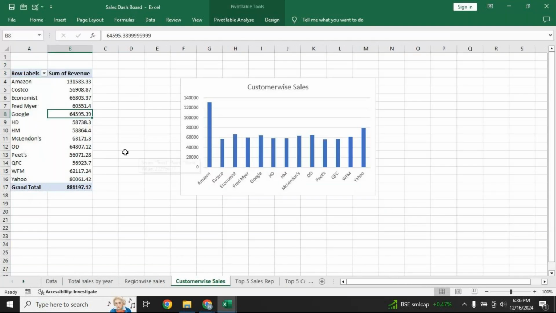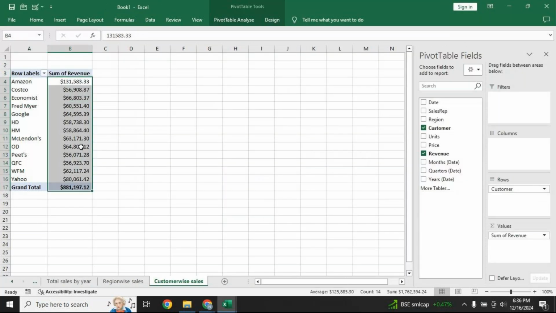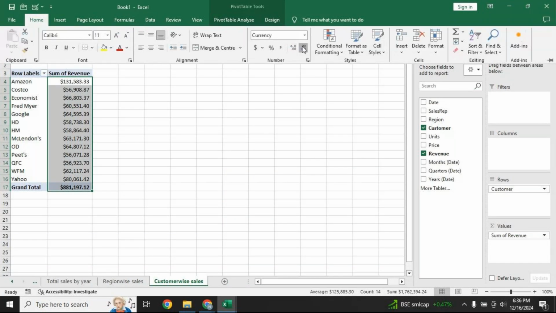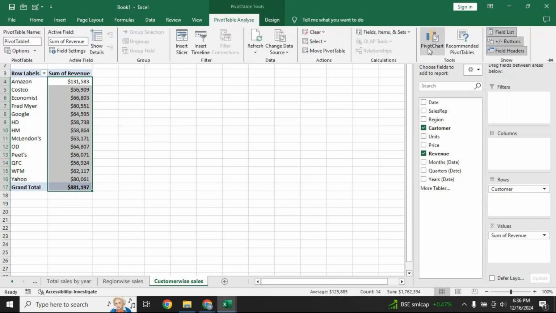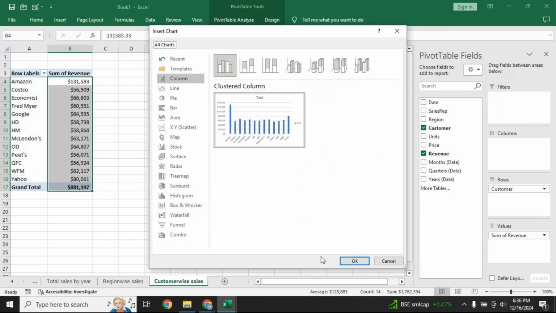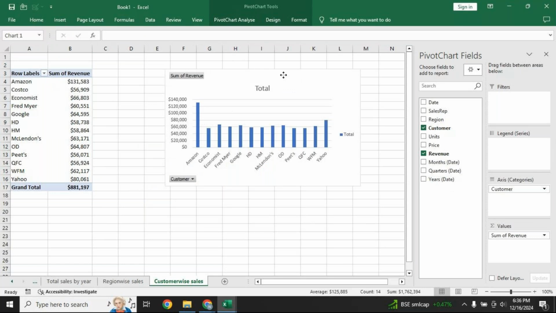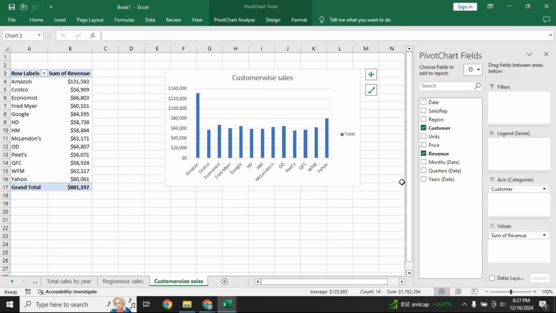Now based on this, I'm going to apply the column chart. Before that, I'll just make these decimals 0 decimals. I'll come to the home tab and reduce the decimals. Once this is done, I'll go to pivot table analyze, pivot chart. Clustered column, I'll click on OK. So my chart is done. I'll make the changes: right click, edit text, and this will be my customer by sales. I'll hide these buttons and delete this total.